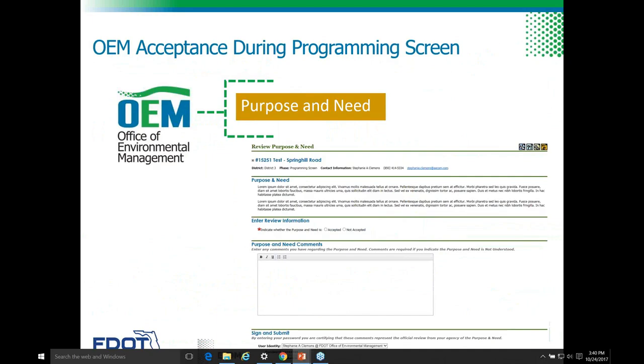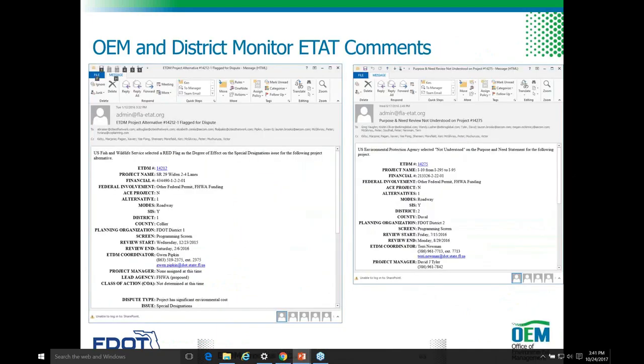As with the planning screen, OEM staff provides comments to the districts about the purpose and need before the screening event. However, instead of just indicating an understanding, as they did in the planning screen, during the programming screen, OEM reviewers indicate their acceptance. This allows the purpose and need to be used in the PD&E study. That's one of the differences there. It's not just understood or not understood. They are accepting or not accepting and providing comment. Similar to the planning screen, they also monitor ETAC comments and become familiar with the issues.